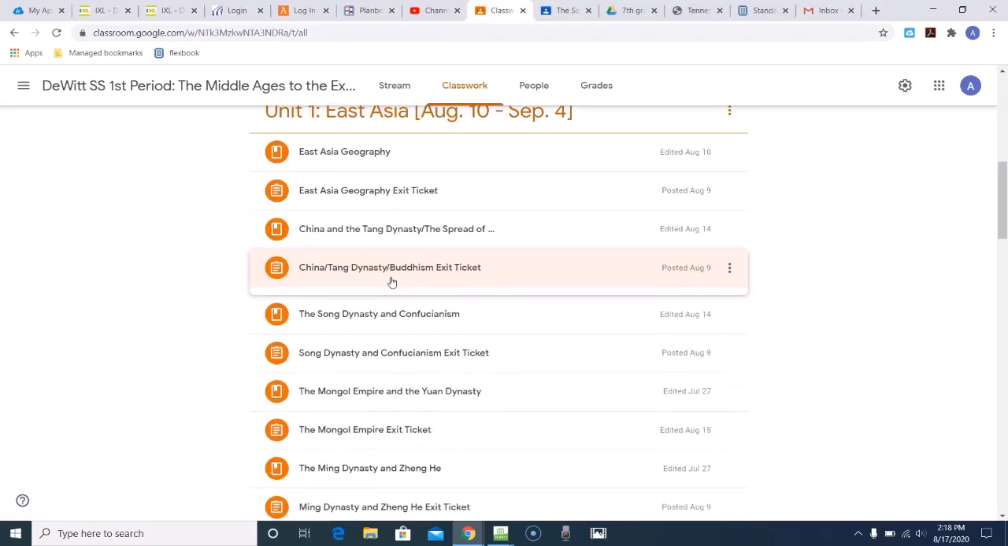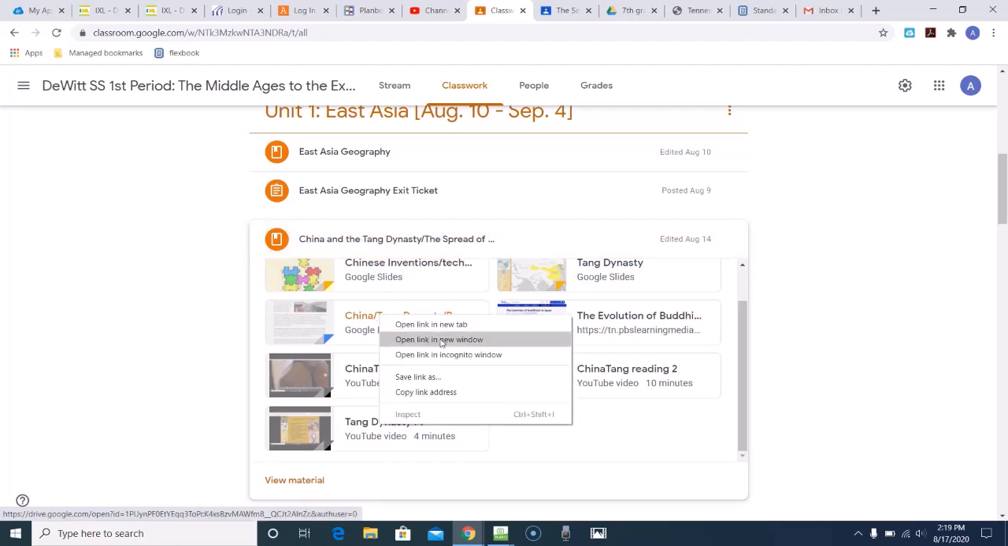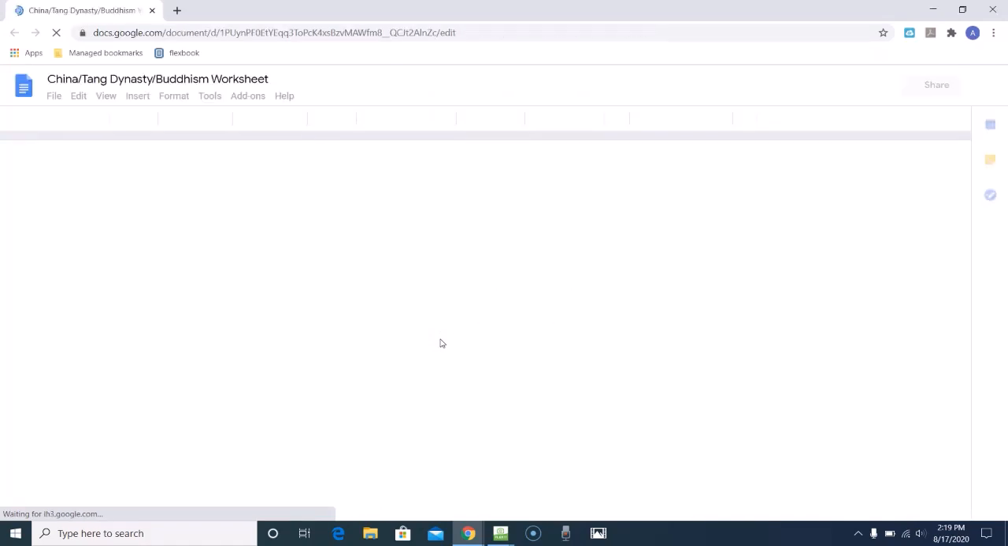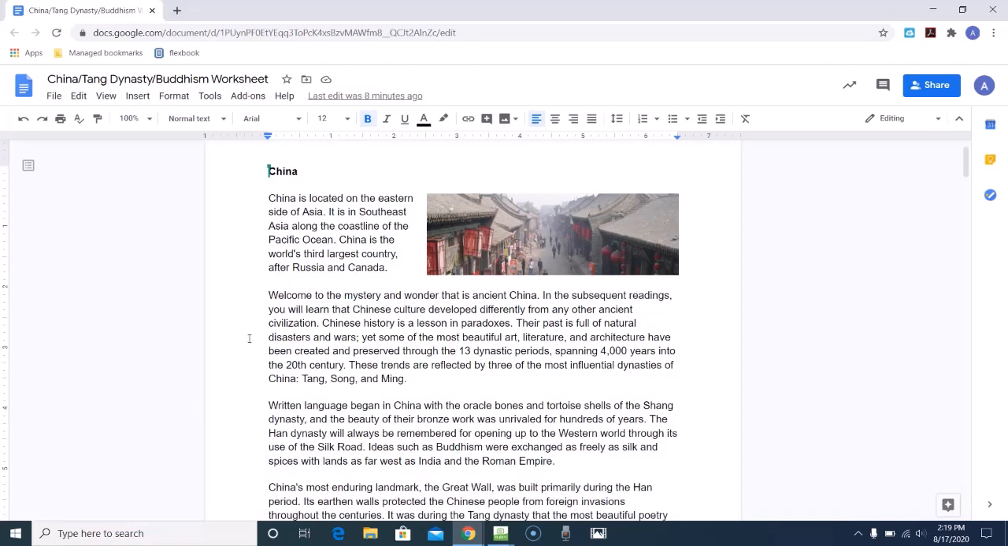The worksheets themselves are in the material along with everything else. We also have our videos that I'll show you in just a second. As for the worksheets, let me pull one up. And notice I'm pulling them up in a new window, and I'm doing that for a reason that I'll show you in just a second. So we need to read through all of these, and we need to highlight and make notes.